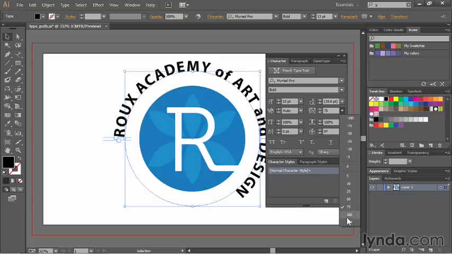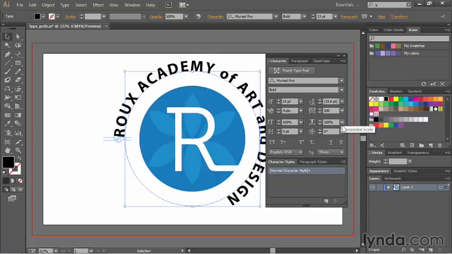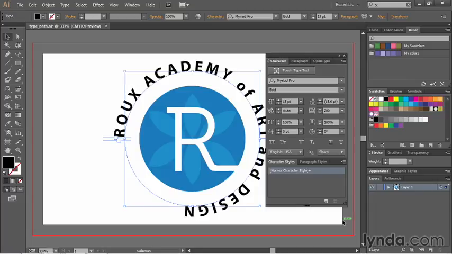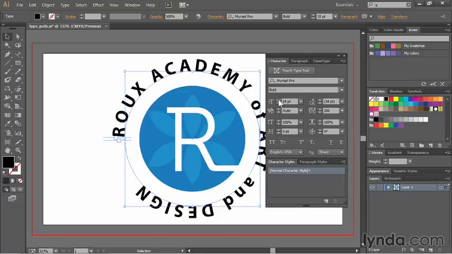So maybe we want to go 100. Maybe one more. Let's go 200. There we go. It's a little bit better. And then maybe we increase the size, something like that. Now, again, we can adjust the starting and end points of this, but really and truly, I just need to adjust the spacing and things in between all these.